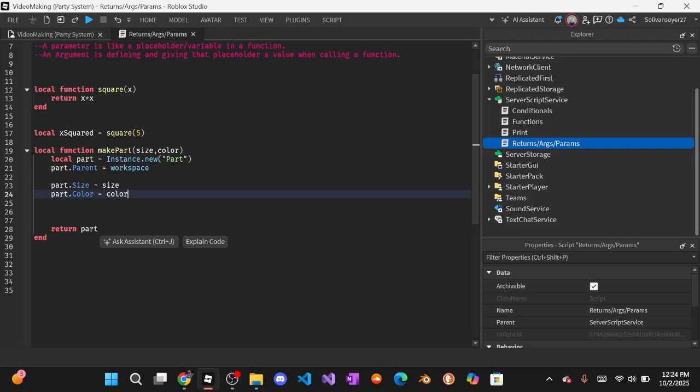So all of this is going to run anyway without this return statement. But the return just marks the end of the function. So you can't really put stuff after the return statement, like part. See, it won't even pop up for me, because the return ends the function since it's returning something. The function will end from there. So anything after this will not run.